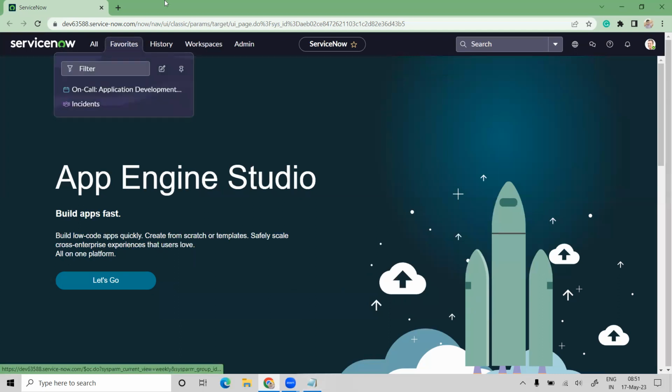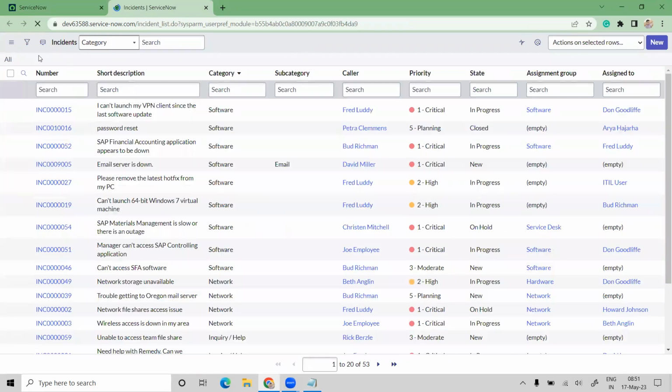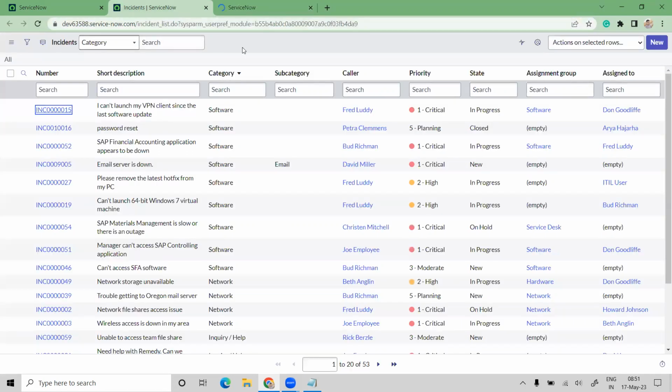Let me take incident as an example because we are familiar with that. You can go with any table, problem or change or anything is fine. So this is the table view. The table name will be available in the URL after servicenow.com, incident underscore list. List is because we are in a list view. If I go to the form view, see, I get only incident, not the list. That's how it works, how we are navigating.